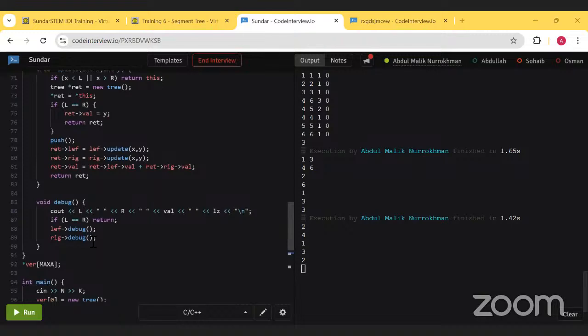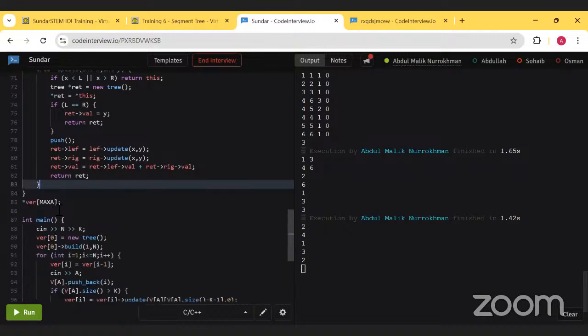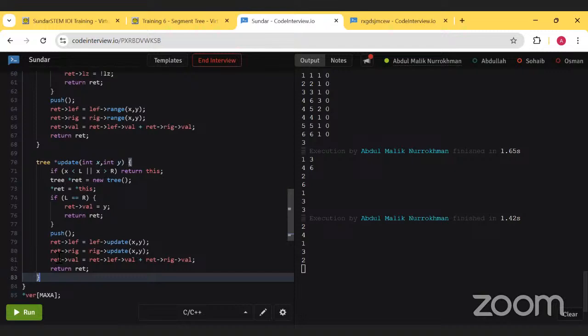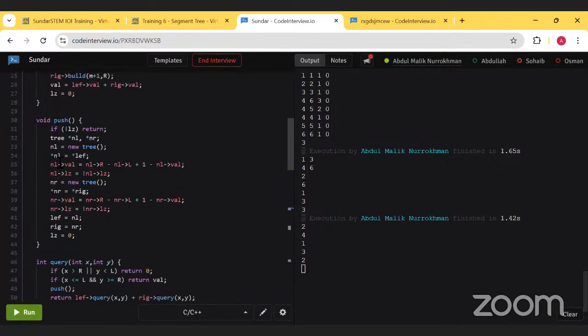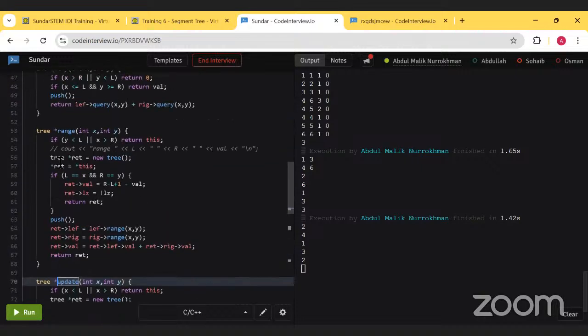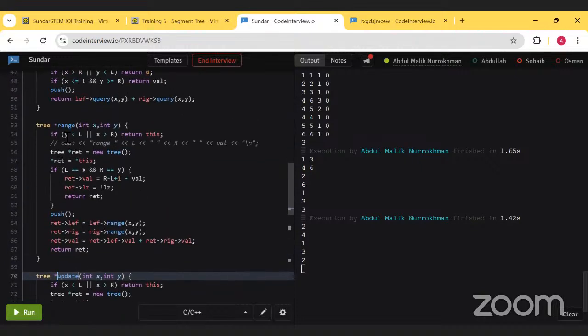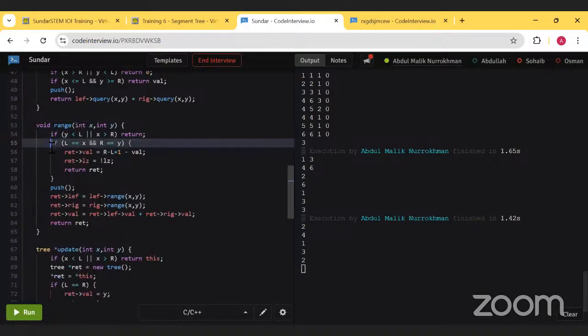Or let's just put by ourselves, since it is not too different. For the range update, we can just make it void, and then we turn it into this.